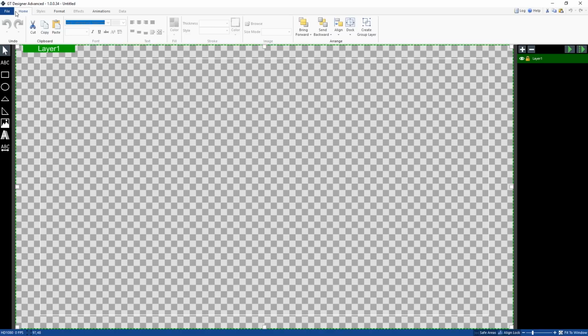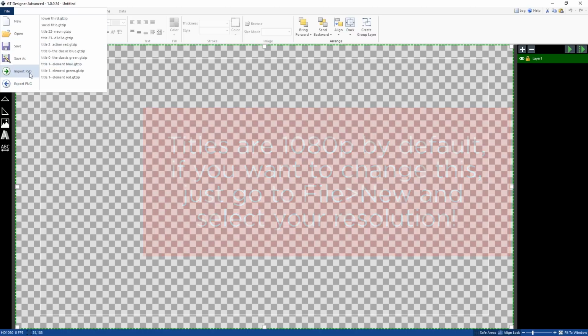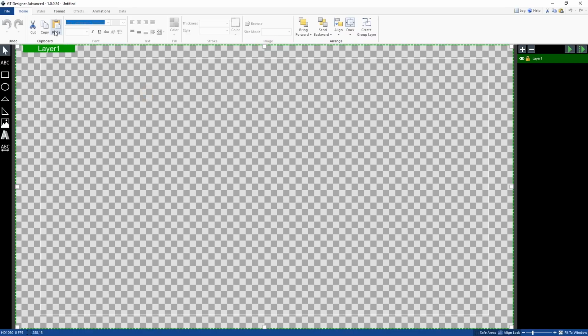Alright, so up the top here we have a basic menu file. That'll have your basic stuff like new, open, save as, all your history of files you've created, importing PSDs and export PNGs if you've got those capabilities. And then across the top we've got home, styles, format, effects, animations, data. And those have different submenu areas like you can see here.